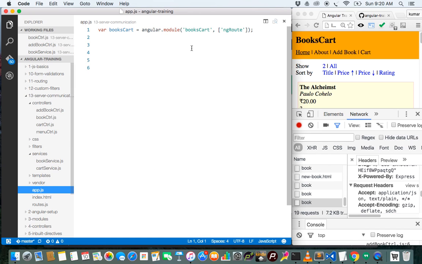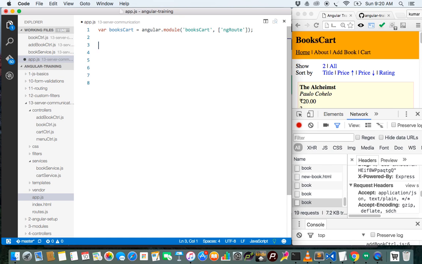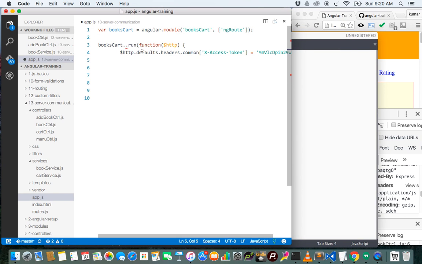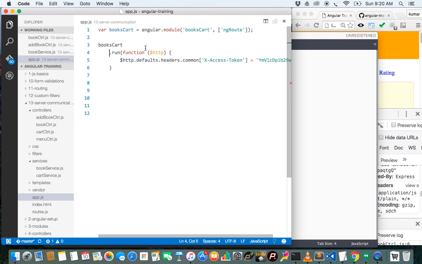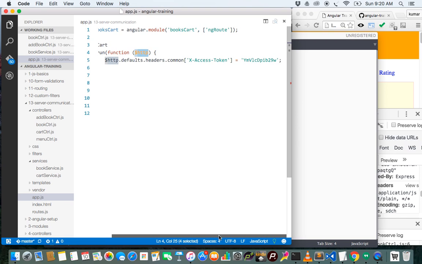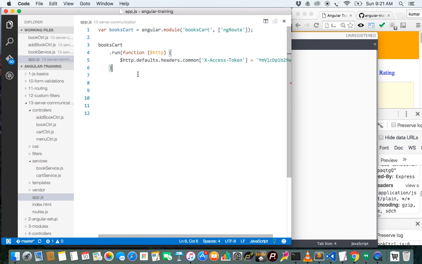There is one more way to send headers all the time. So something like this. Something like this. So in this case, there is a run function. This run function runs once when this Angular app is loaded, and that configures $http. $http.defaults.headers.common. So every time this token will be sent in all the calls, right? $http.defaults.headers.common. So from here, every time this access token will be sent.